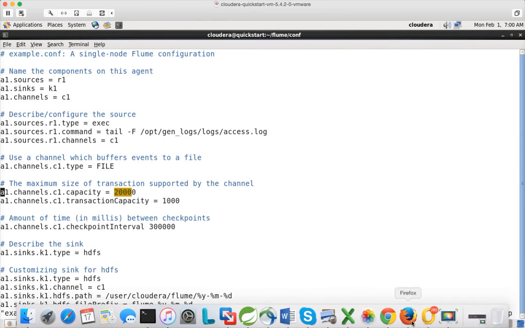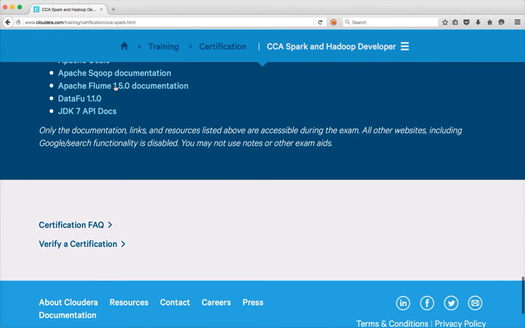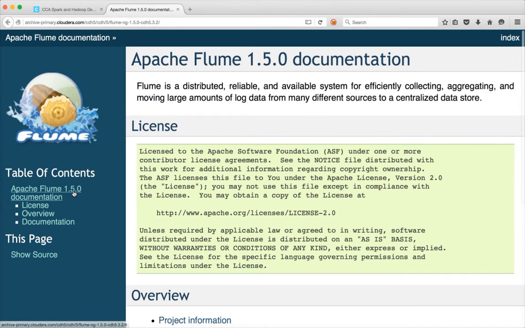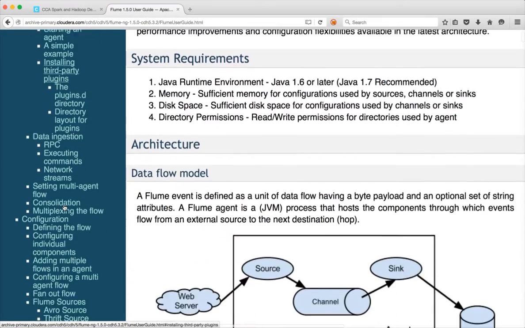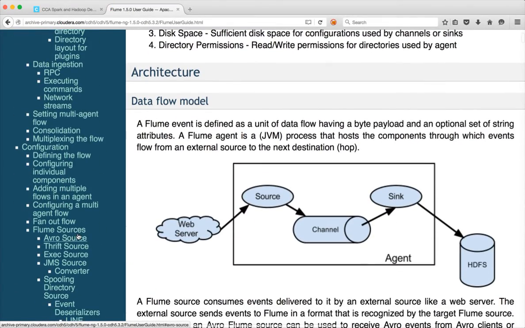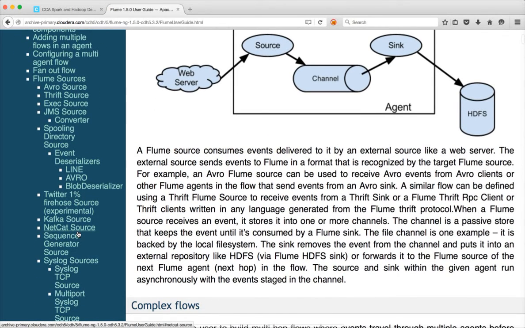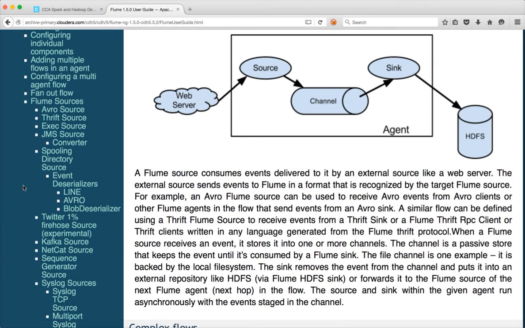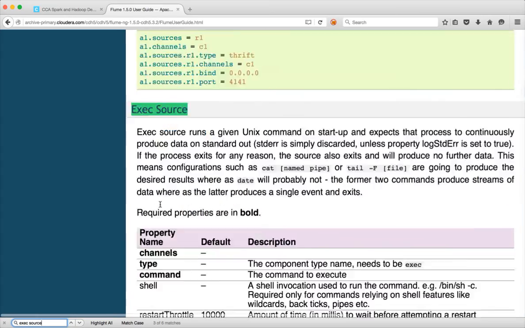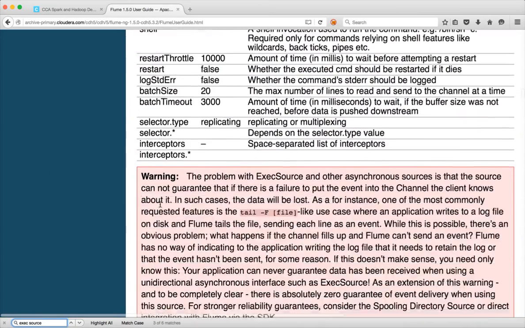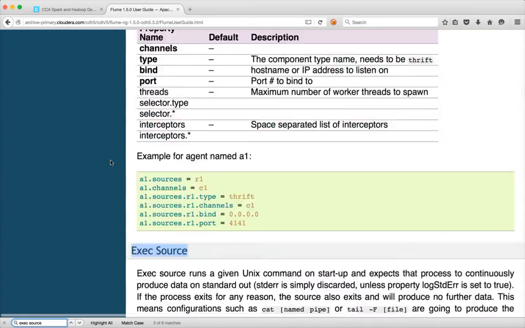If you want to understand what this capacity and transaction capacity are, you can go to the Flume documentation here and scroll down to the Flume user guide, go to Flume sources. In this case we are trying to run exec, which stands for executing a Linux command, the exec source. So this is the exec source. Okay, sorry, we are looking at channel parameters.